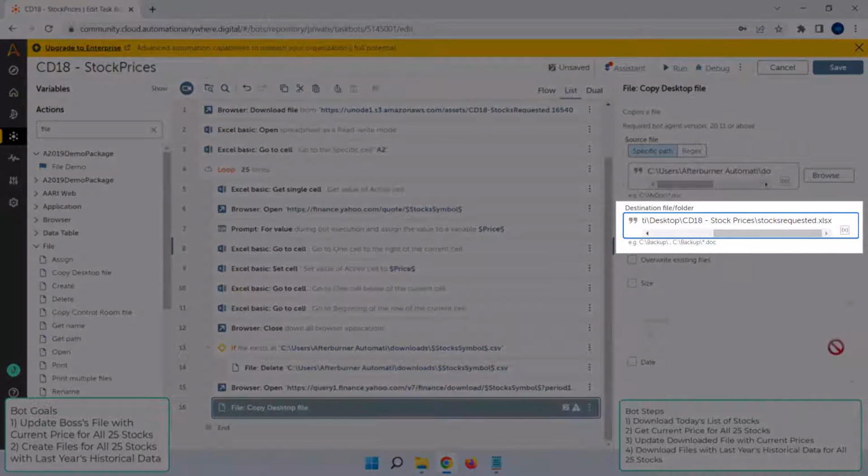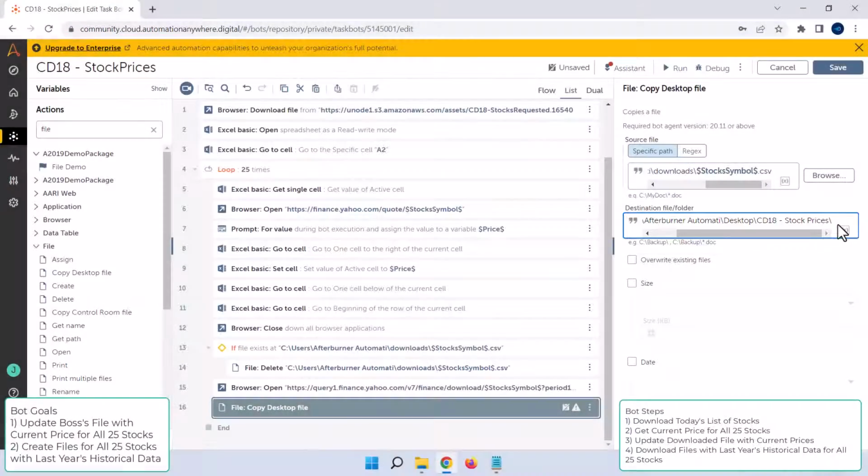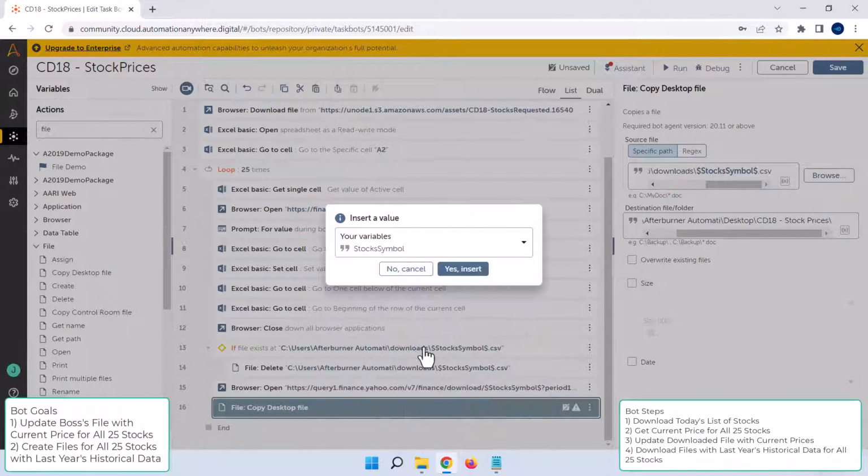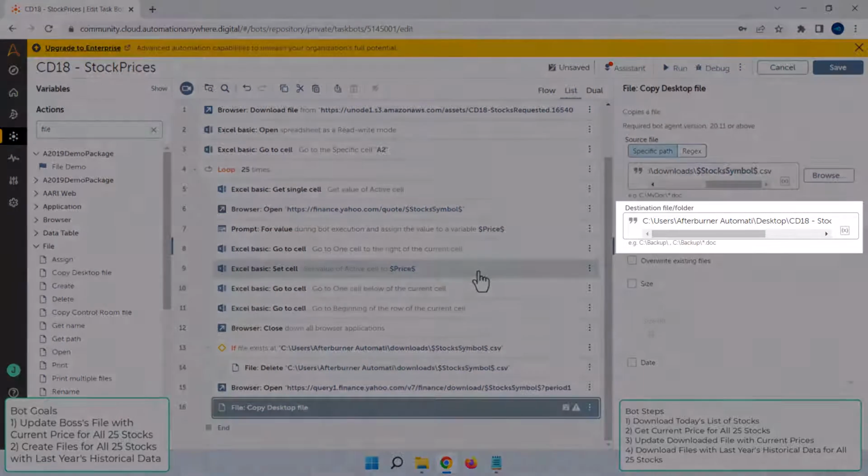But we need to remove the stocks requested.xlsx and then replace it with the stock symbol variable by pressing F2 and then adding .csv to the end.